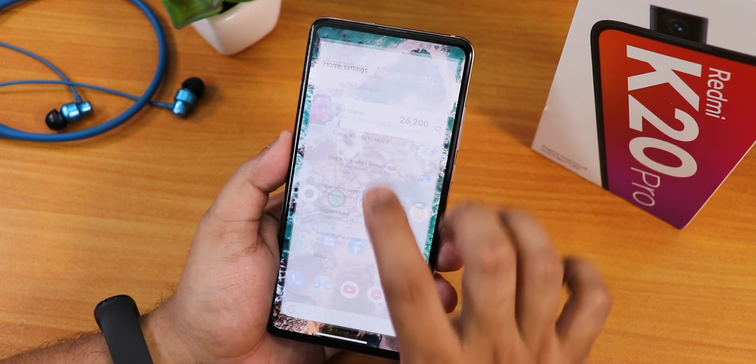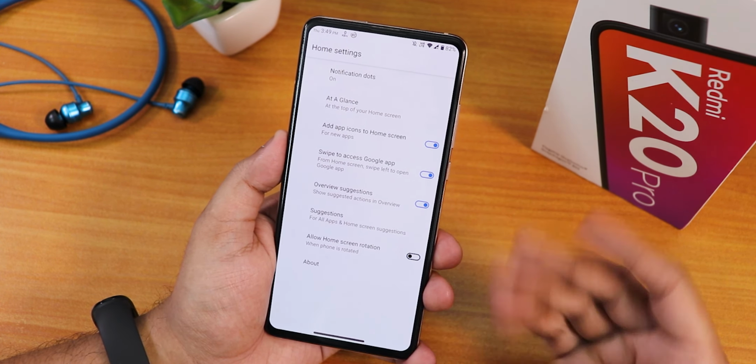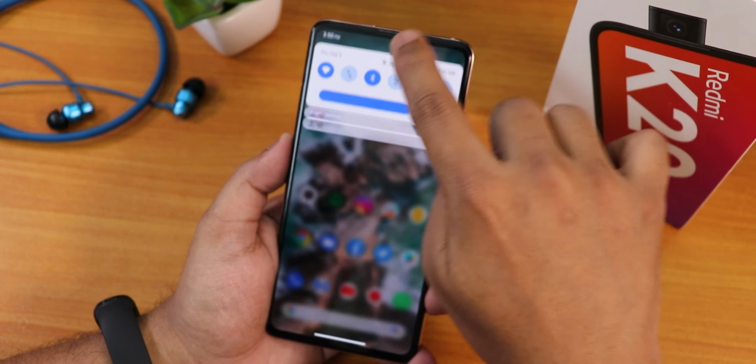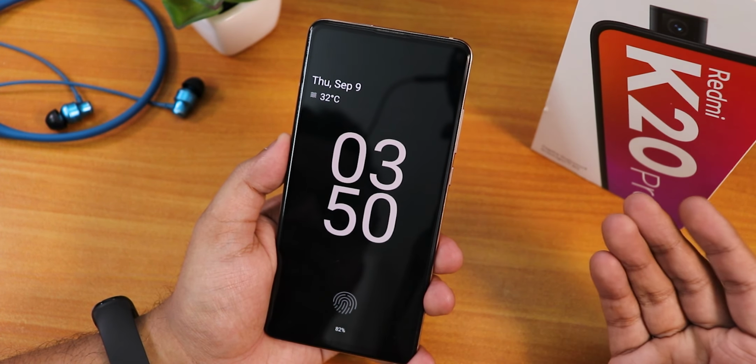By the way, in the settings of the stock launcher, we simply do not get the double tap to sleep in the home screen anywhere. Those things are simply missing, but of course you can double tap on the status bar to make the phone sleep, and that works super fine.